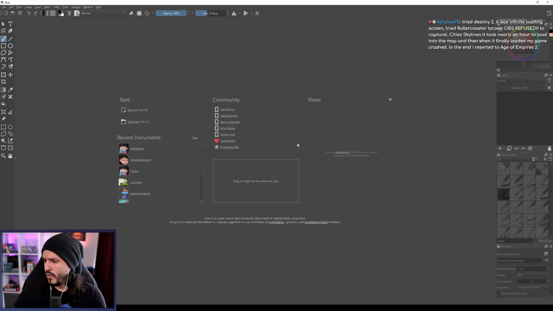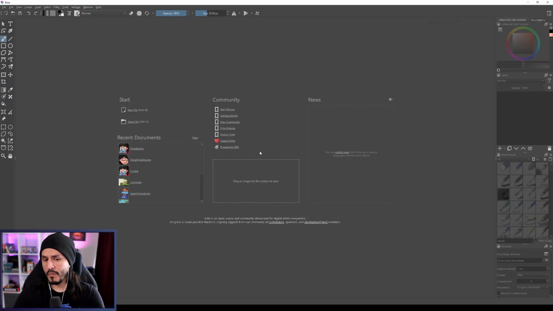To try Destiny 2, it was an infinite loading screen. Try Roller Coaster Tycoon, OBS refused to capture. Some games are like that. They're more difficult to capture. You need to test with different ways, either window capture, desktop capture, or game capture, and try them all. Different options as well to see which one sticks. But yeah, some games are like that. They're difficult to capture. It took maybe an hour to load into the map, and then when finally loaded, your game crashed. And you resorted to Age of Empires 2.